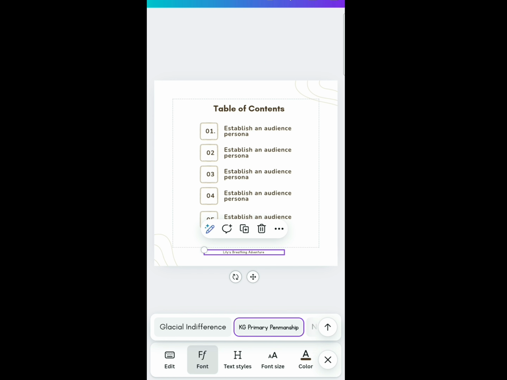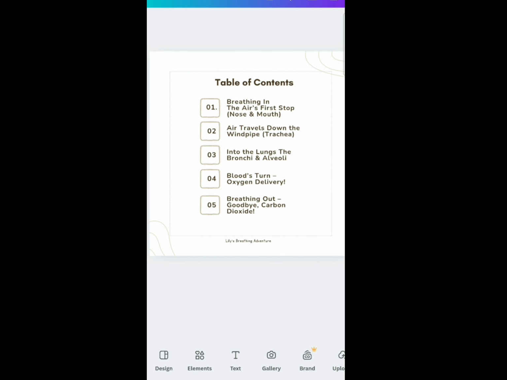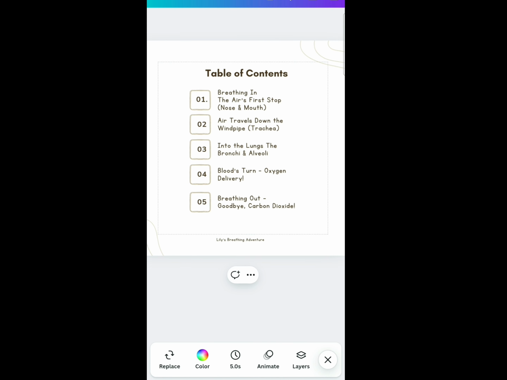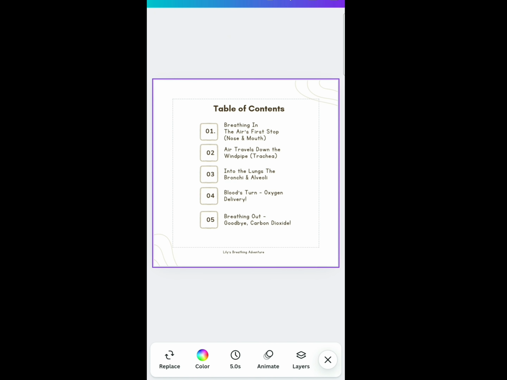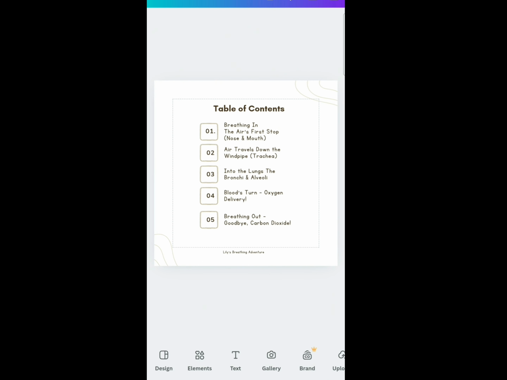You can also add pages here. You can add the page number, but I don't really need a table of contents. But if you need one, you can do it like this. So I changed the font of the text, as you can see. All right, scroll to the next page.